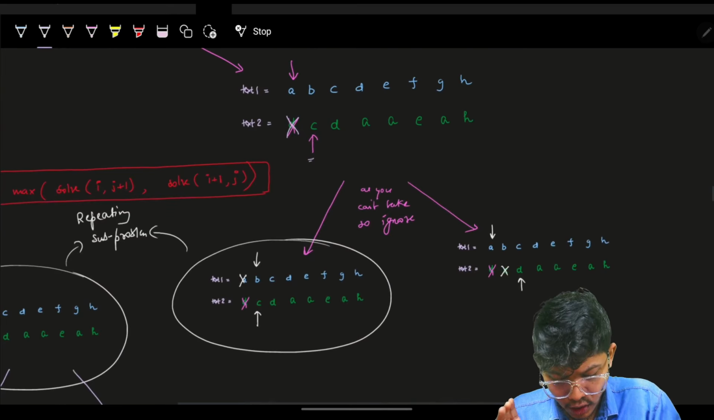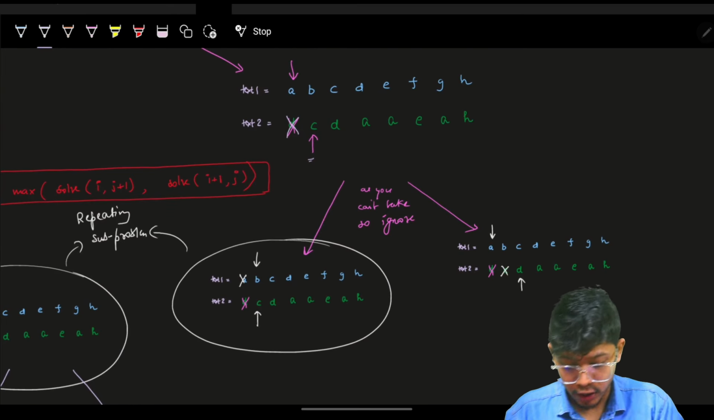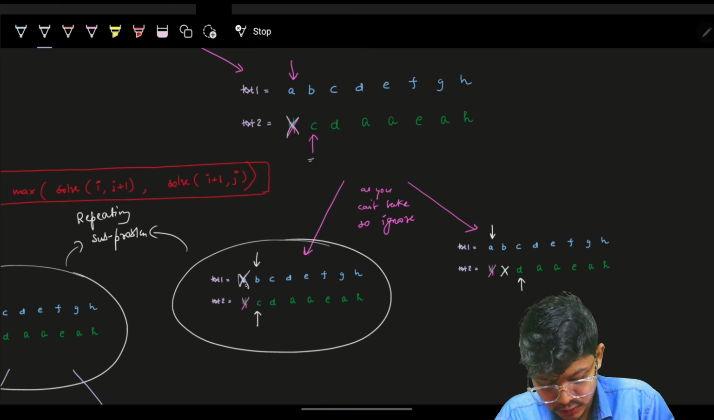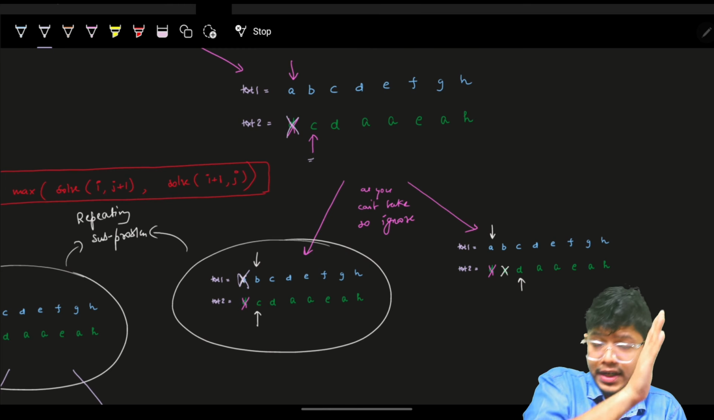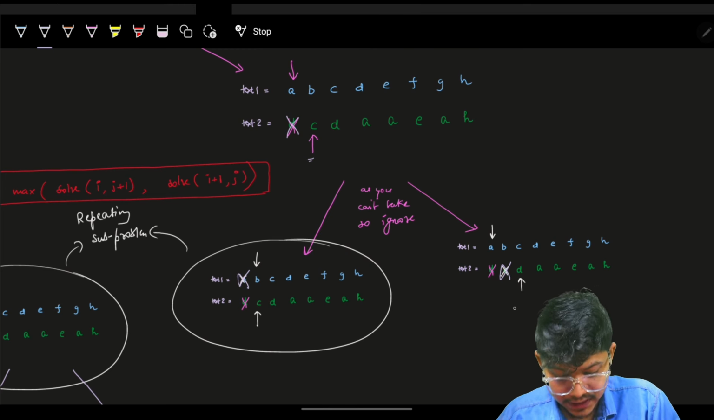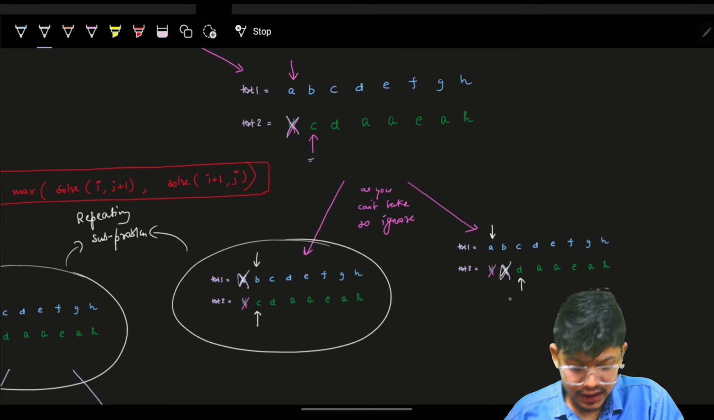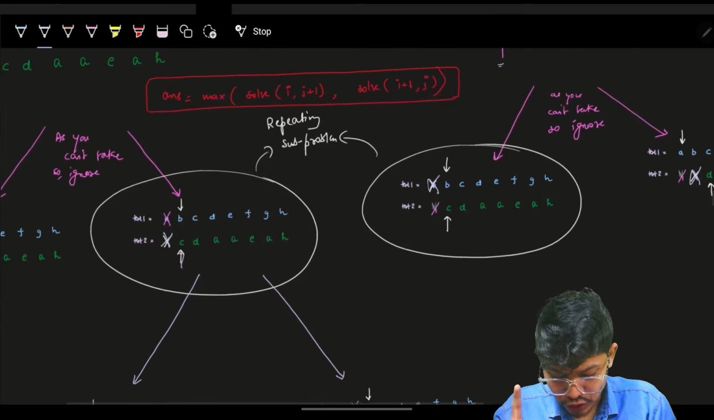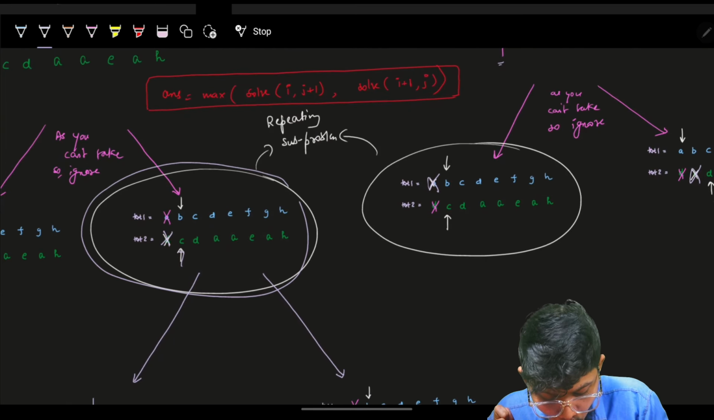And the same way on the right side, which I had made already, I again try to ignore. Okay, I'll ignore my A first. A is ignored, it moved forward in text 1. I ignored this C, and I move forward in text 2.